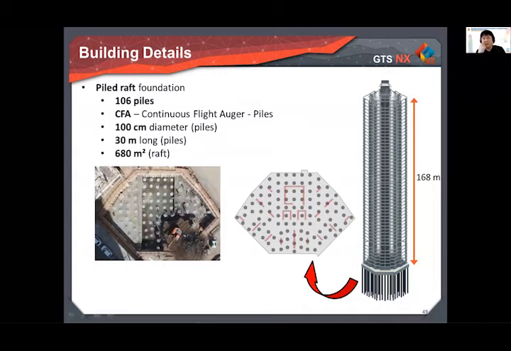Some other building details about the foundation. It is a piled raft foundation with 106 piles, continuous flight auger type piles, each with 100 centimeter diameter and 30 meters long. The raft has an area of about 680 square meters. And we can check the image on the left, which is an aerial view. By this phase, the piling was already done, and what they were doing was excavating to construct the raft.